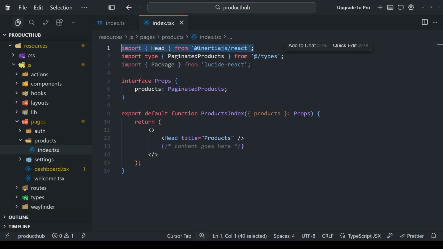Head from Inertia.js/React sets the page title in the browser tab. It is the React equivalent of changing document.title. Import type. The word type here tells TypeScript to only import this as a type, not as actual JavaScript code. Since interfaces only exist at compile time, this keeps the compiled JavaScript bundle smaller. The @ prefix in the import path is an alias for resources/js. So @/types resolves to resources/js/types/index.ts. You never have to write long relative paths like ../../types. Interface props defines the expected props for this component.